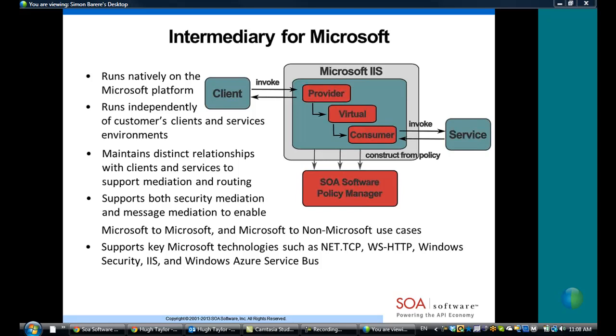And essentially the provider has the relationship with the client. The virtual does virtualization work that we're going to see. And then the consumer has a relationship with the service. So your backend service can effectively talk with Intermediary from Microsoft, as can your client, and the two can use this network intermediation to great effect. You can do things like monitoring. You can do things like security and authorization.